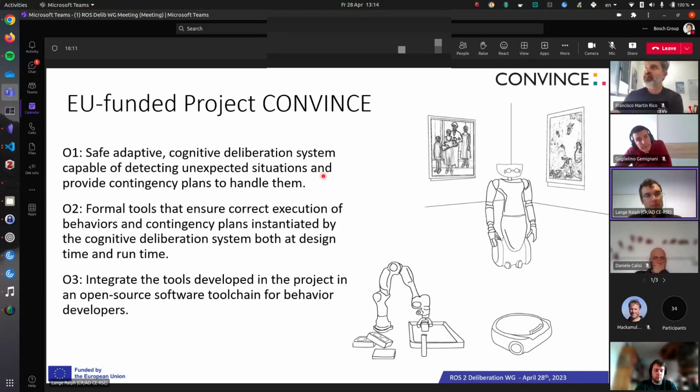More concretely, we work on the planning techniques themselves and make them also adaptive in the sense that they allow the robot to adapt over time to its environment. On tools for this model checking, and finally, one goal is also to integrate these tools in an open source software tool chain, and ROS plays, of course, an important role for that, and that's why we want also to reach out to the community as early as possible.